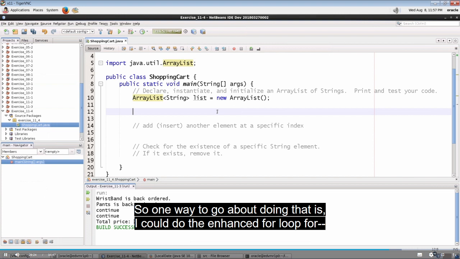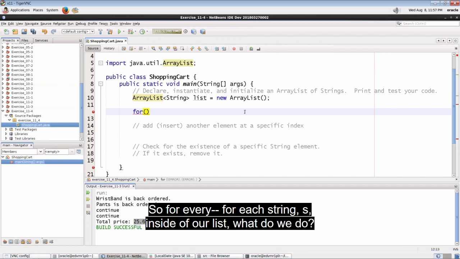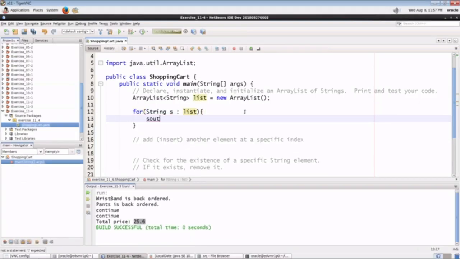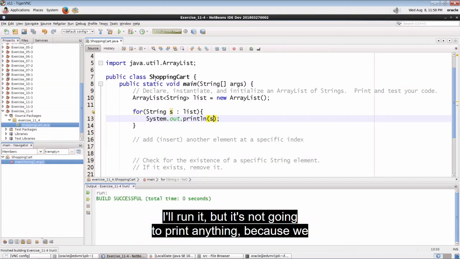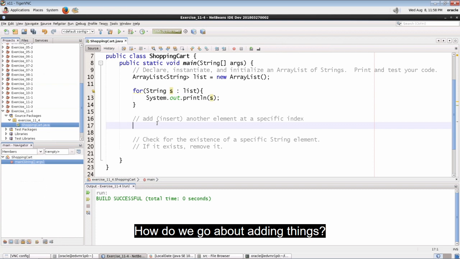So one way to go about doing that is I could do the enhanced for loop, because remember, the enhanced for loop works on both arrays and array lists. So for each string s inside of our list, print that string. I'll run it, but it's not going to print anything because we didn't add anything to the list. How do we go about adding things?